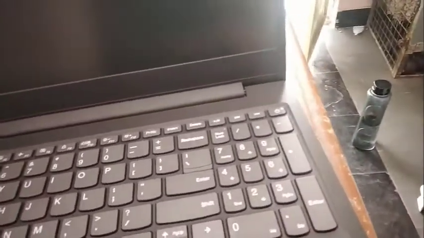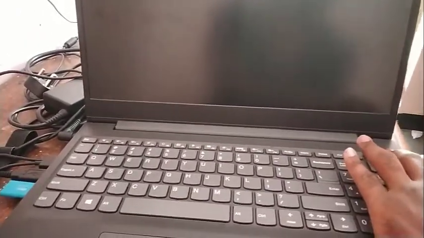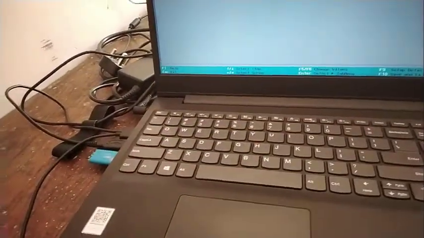So now we are entering into BIOS mode. So let the system close properly. So now it's closed. Now again hit the power button. Hit the F2 button. Keep on pressing F2. Now we are in BIOS mode, as you can see.